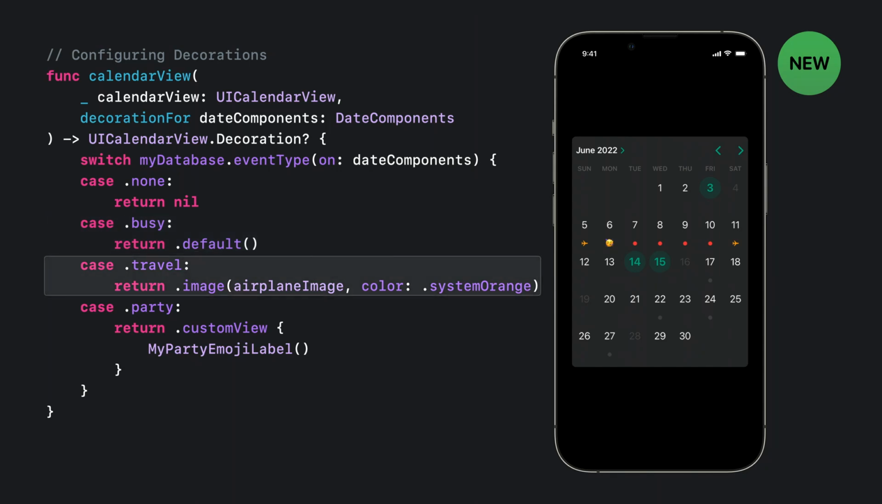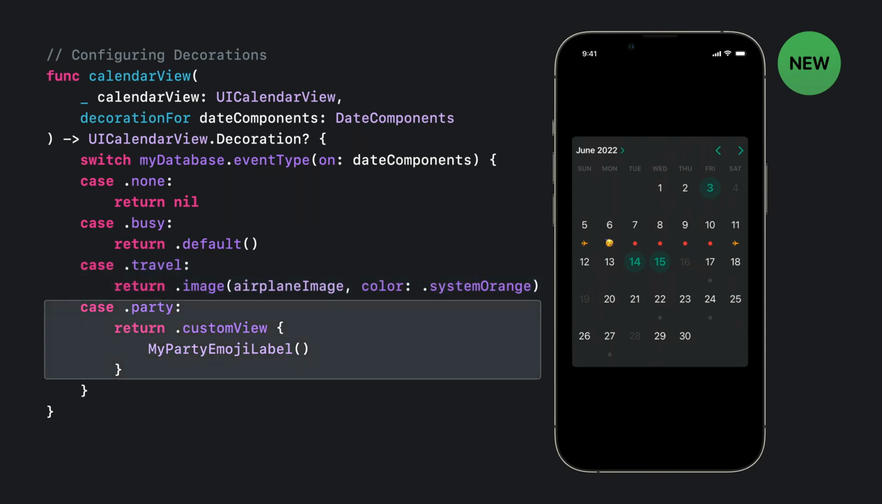You can also create image decorations with options to customize its color. And if you need more, use the custom view decoration and return your view in the view provider. Please note that the custom view decorations do not allow interaction and are clipped to the available space.